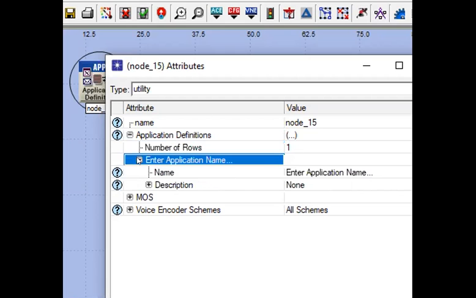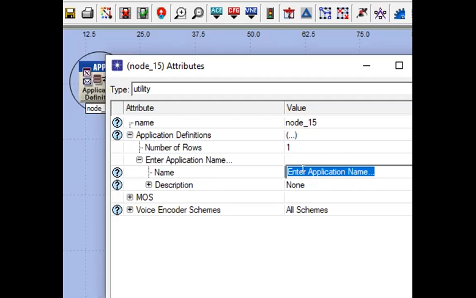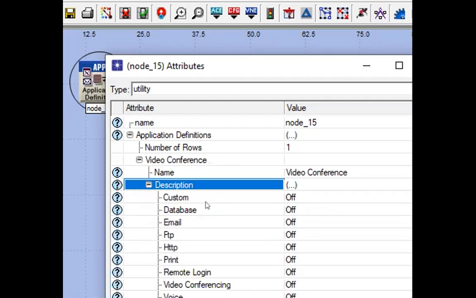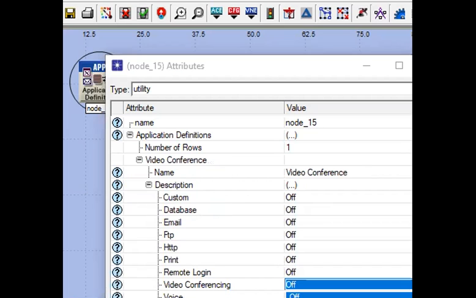Enter application name. So you can choose an application. Let's suppose I'm making a video conferencing application here. So video conference and description. You can enable this video conferencing. You have a low resolution video and a high resolution video. Let me select a high resolution video here. Okay, so we have created a single application.